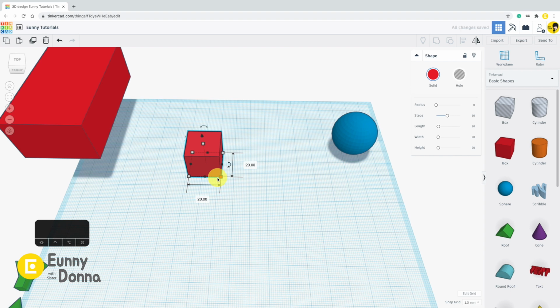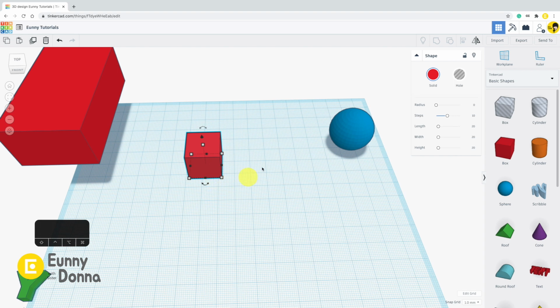In Tinkercad, you can also directly put value to resize it. Select the shape and place your cursor on the anchor point. Then value boxes come out. You can resize the shape putting exact numbers in these value boxes.